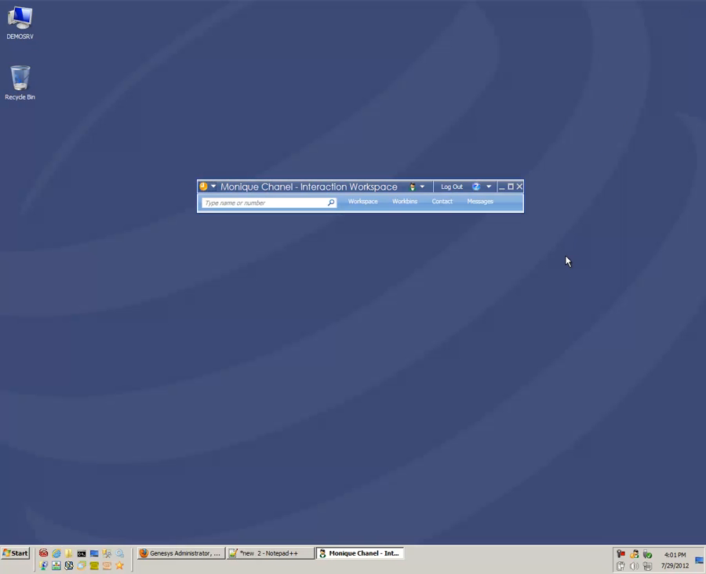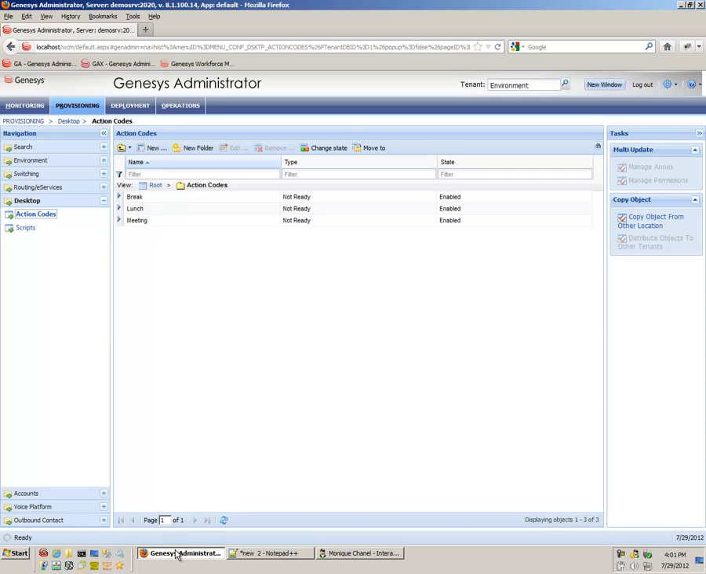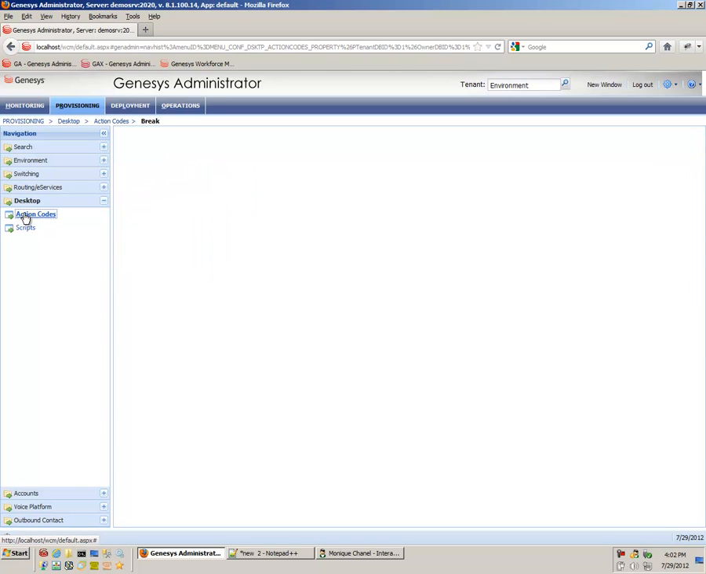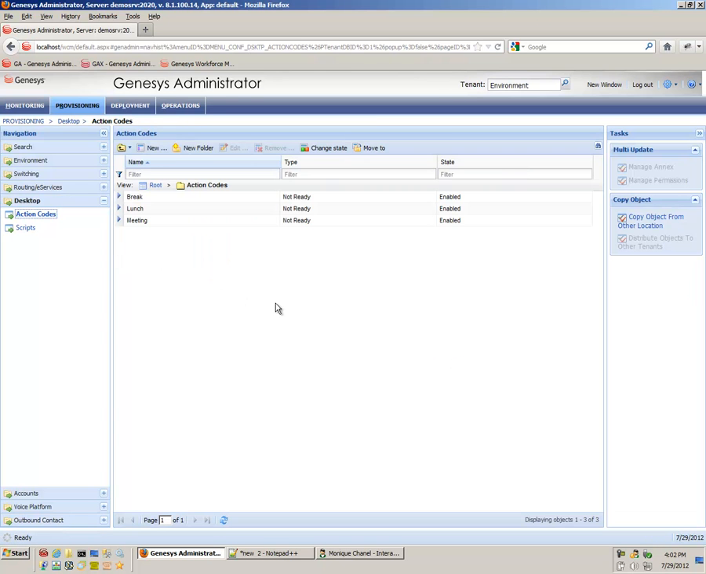If we look at the basic action code setup we defined previously in Genesis Administrator, Workspace, by default, will use the name value defined in the action code as the key, and the code value as the value. As a best practice, it is recommended to have the key set to a consistent value when any reason code is selected. To do this, we can define an option on each action code that will set the key name to a value that we want to use.